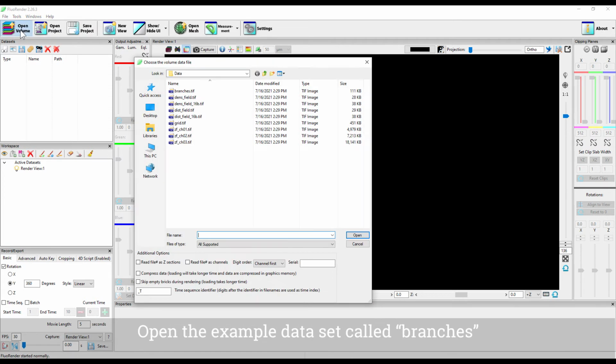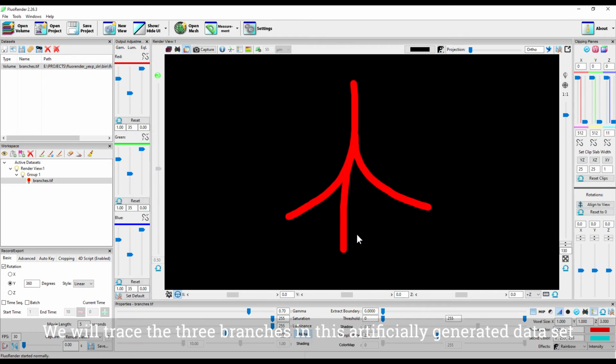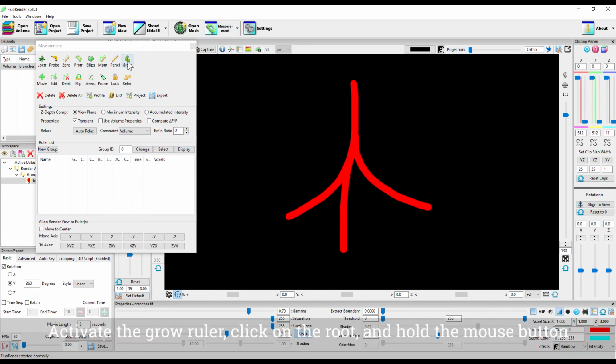Open the example dataset called branches. We will trace the 3 branches in this artificially generated dataset. Activate the Grow ruler, click on the root, and hold the mouse button.